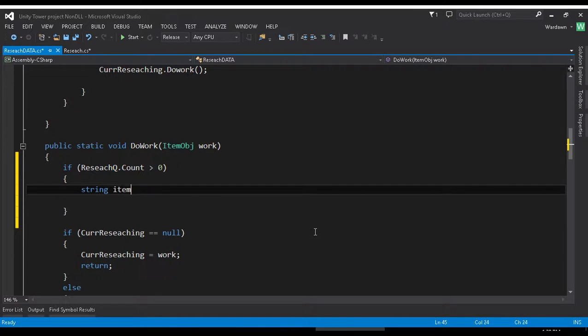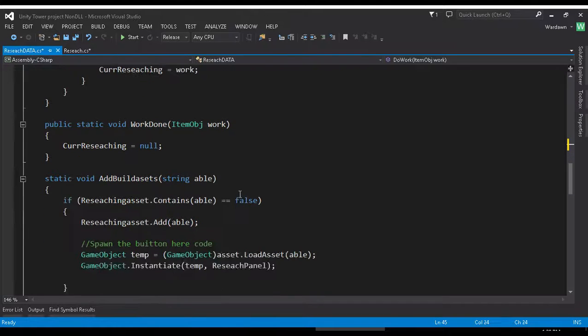And I'm going to call this item, for consistency, equals string research queue dot dequeue. Okay, and this is a function. So we're dequeuing, which means basically we remove it out of the queue and we put it here, right? So in order to add buttons, we just call add buttons.